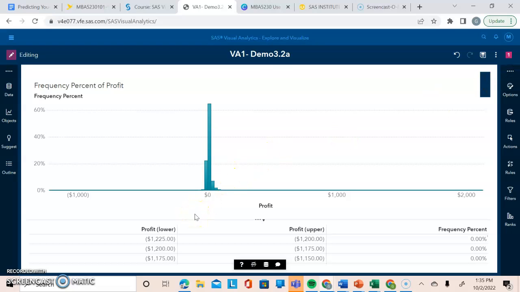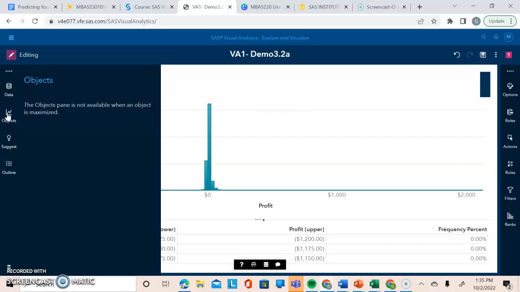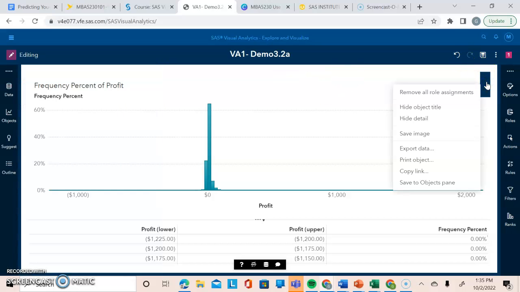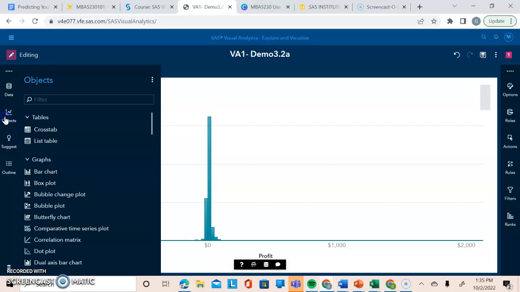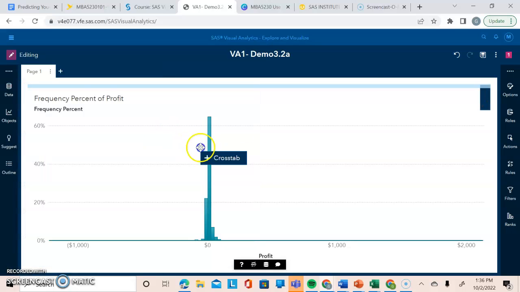And then it wants us to create a crosstab. So in the left pane, we're going to click Objects. And it says Objects pane is not available when an object is maximized. So we just need to restore this. Go back. And then we need to find crosstab and just drag it over.